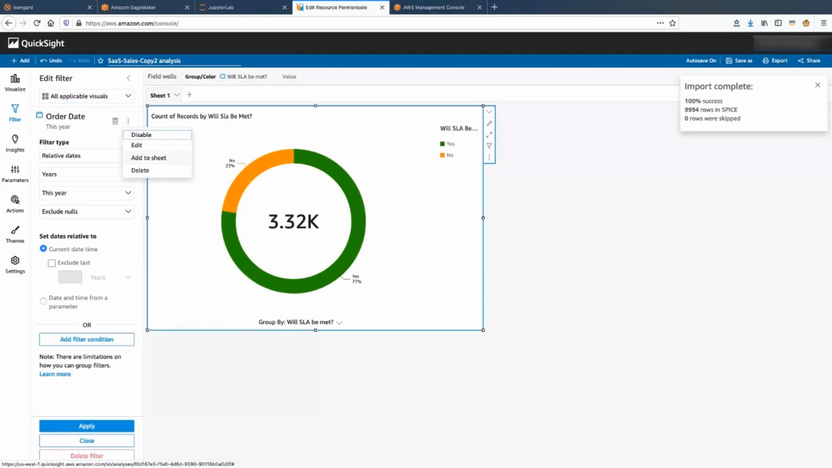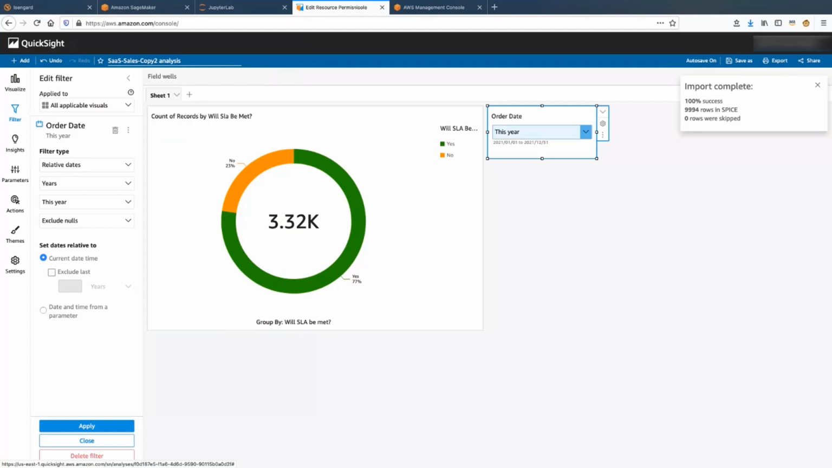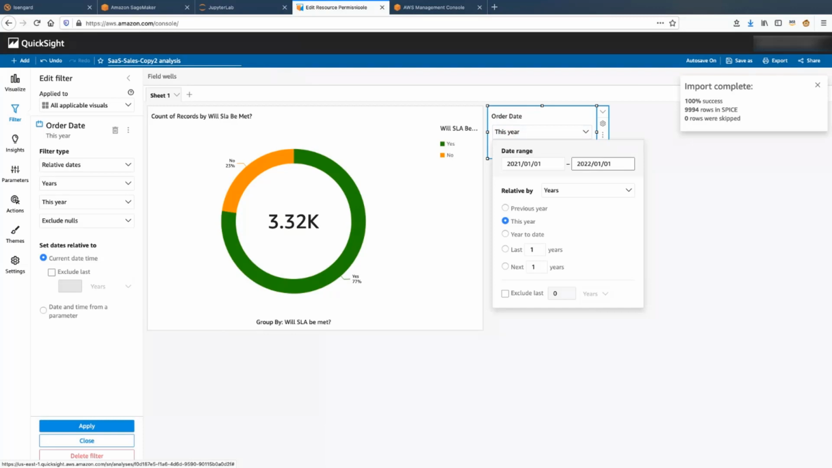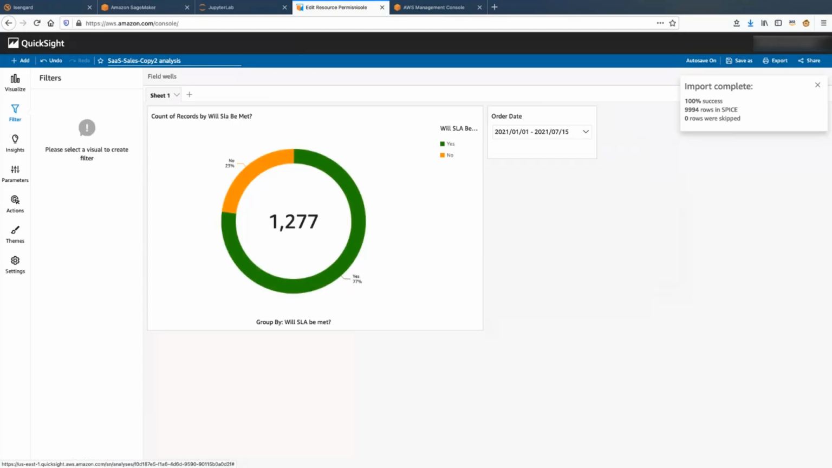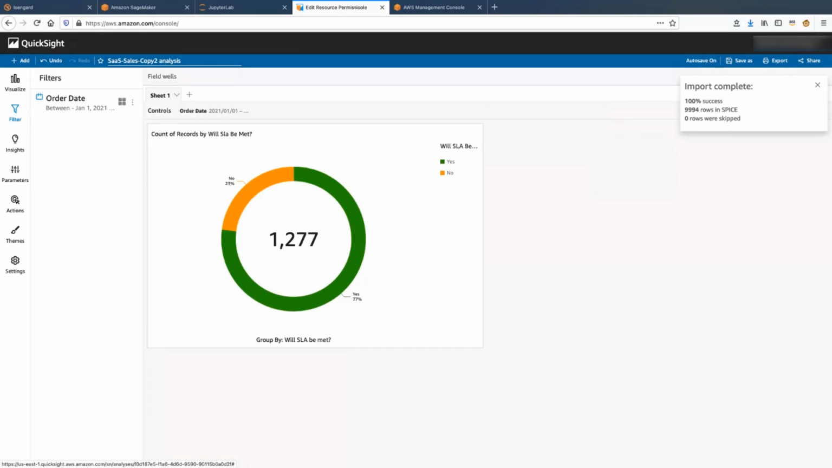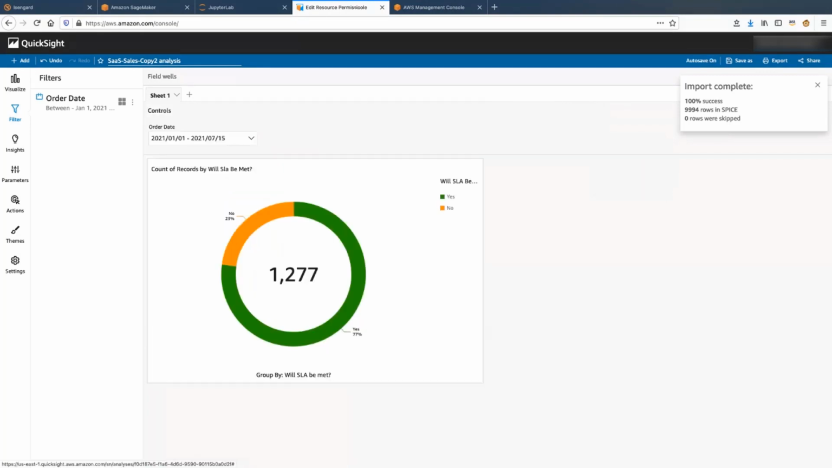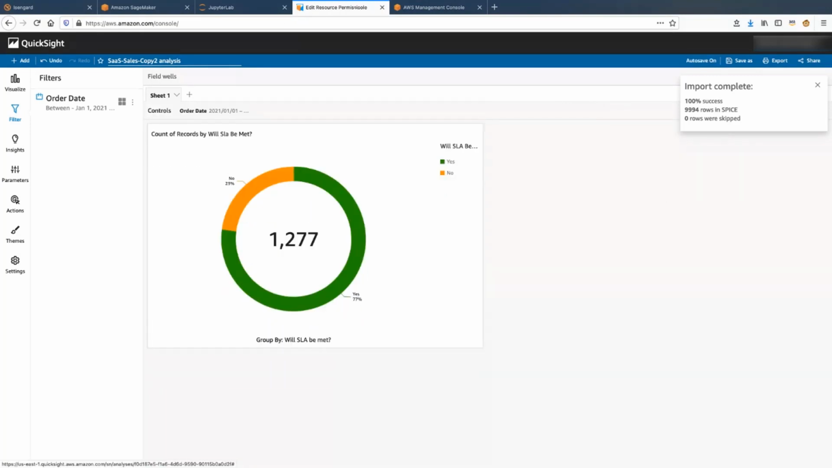I can also add this control to my sheet. Add that to my sheet. And now this is going through the end of the year. We have some more data going through the end of the year. I will just set this to show me data only till July. So you can see the number went down further. And I'll pin this control to the top collapsible controls panel. So if I want to come back and change it, I can, but it gets out of the way of my visuals.